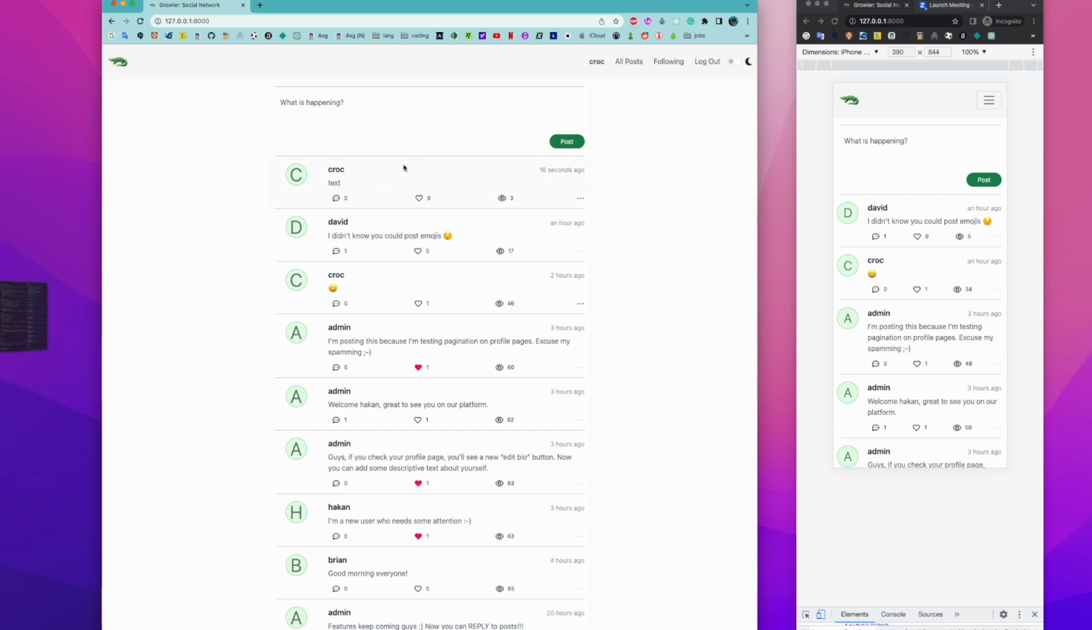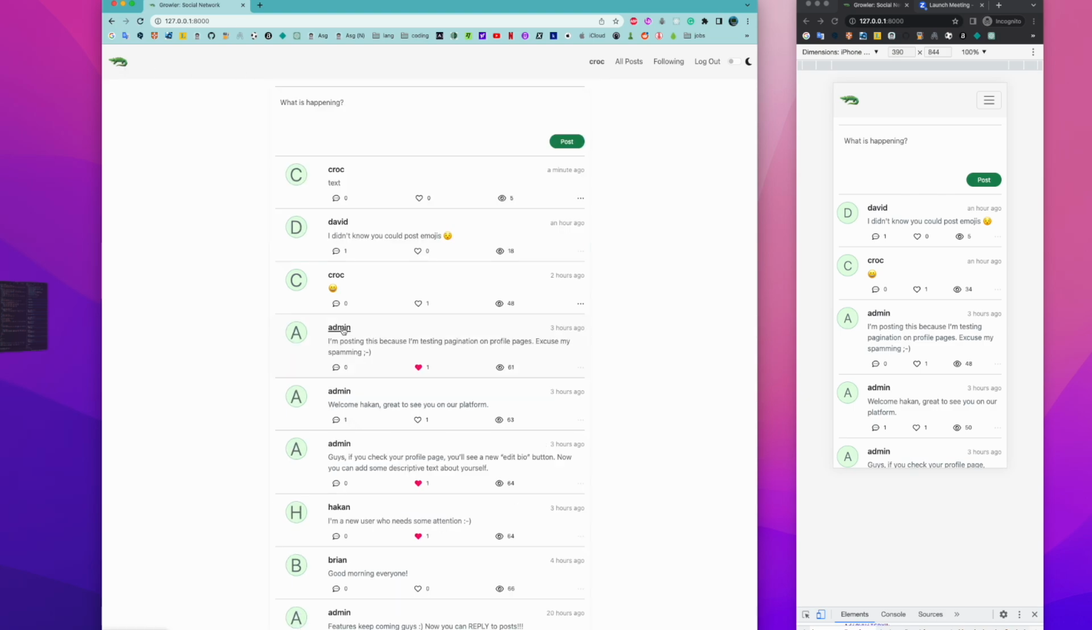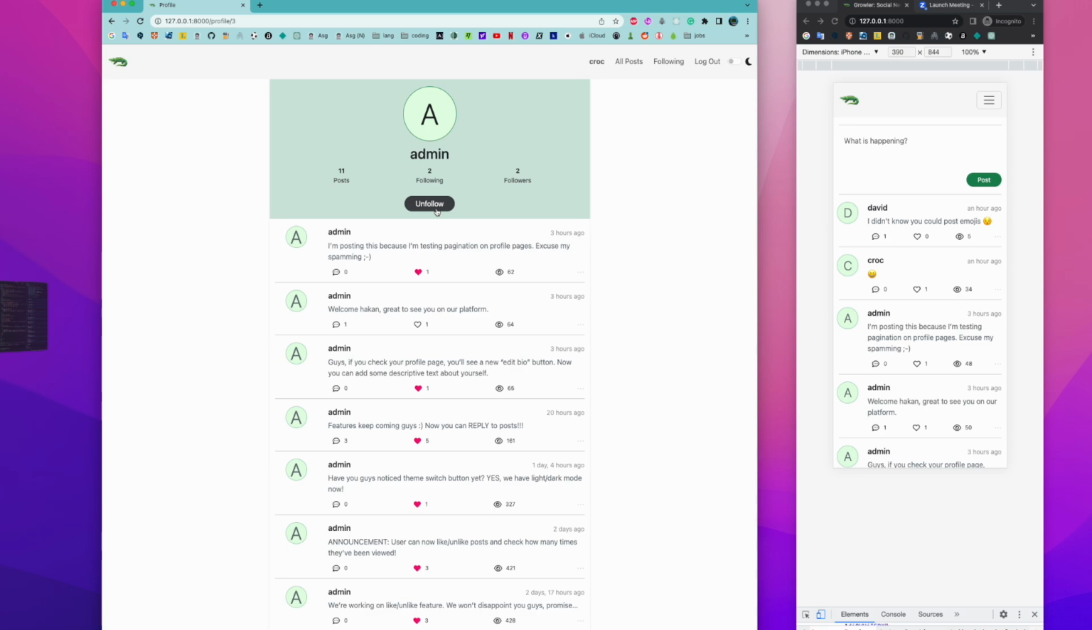So if I click on any user's avatar or username, the profile page of that user will be loaded. And on the profile page, I can see the number of posts, followers, and the number of people this user follows. And I can see all posts created by the user, Croc in this case. I can also follow a user, let's say admin, or unfollow the user by clicking on this button. So that's the profile page.